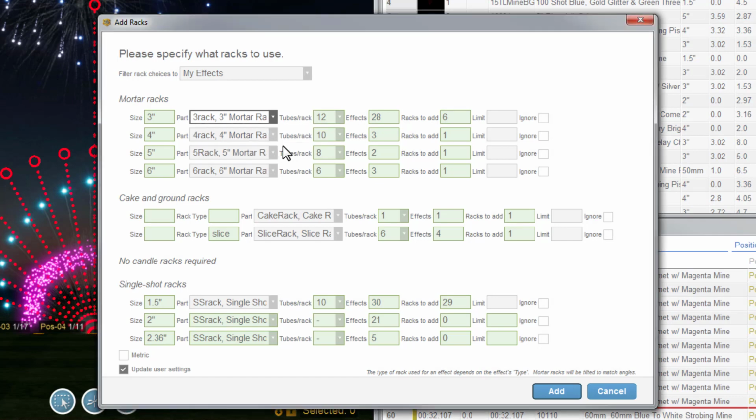For each group of effects, you can limit the number of racks to add, or you can click Ignore to skip racking a set of items altogether. Here you can see I'm skipping the single shot racks. I'll come back to those in just a bit.